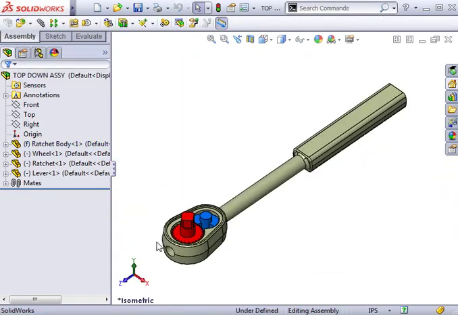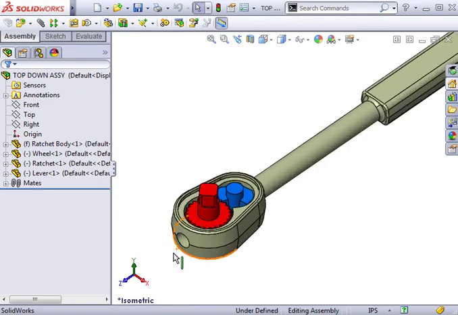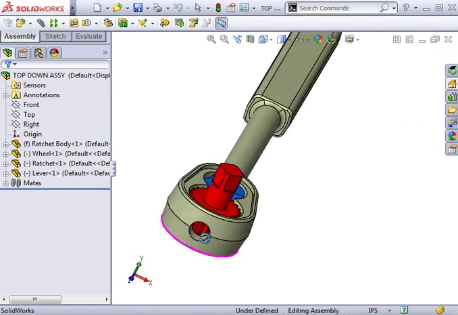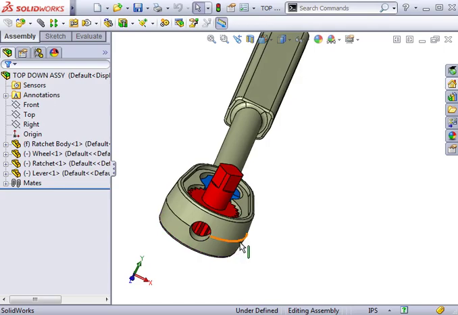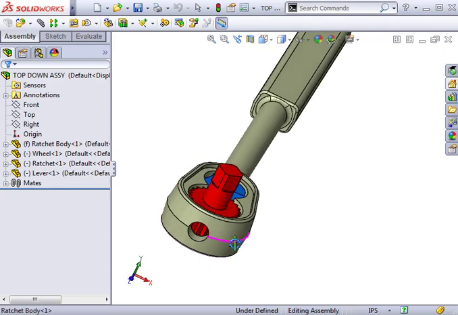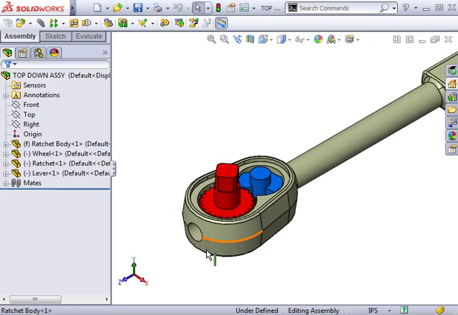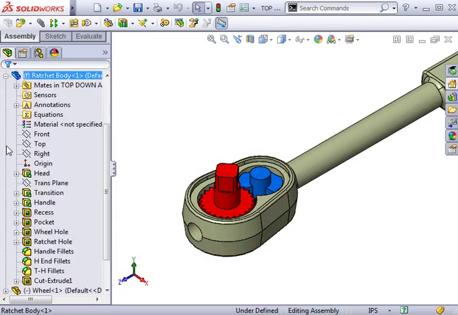Notice the cut only affects the ratchet body component. It does not affect other components in the assembly. This is because I'm working in Edit Part mode, and the cut feature I just created belongs to the ratchet body component, just as if I'd created it in its own part window. If you look at the ratchet body's feature tree, a new Cut Extrude feature has been added. This is a simple example of how SOLIDWORKS behaves when working in Edit Part mode and using the top-down assembly design method. In the next several lessons, we'll take a much closer look at top-down design.